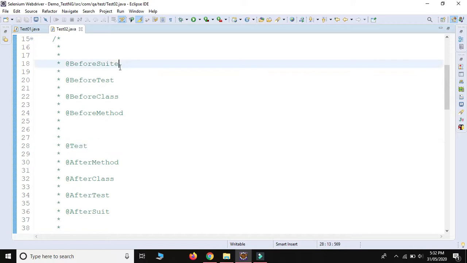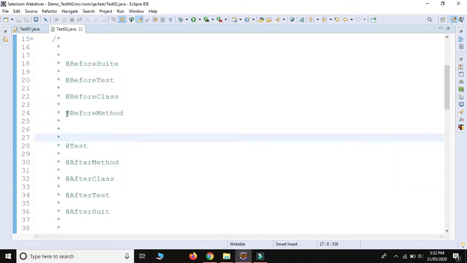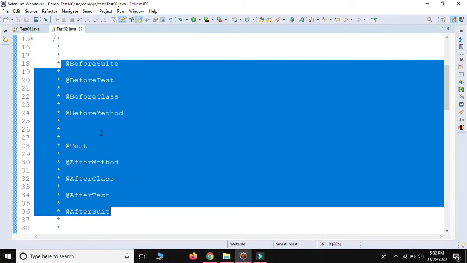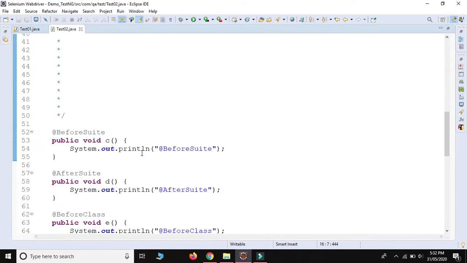This is the ascending way, and this is the descending way. Before method, after method. Before class, after class, before test, after test, and before suite, after suite. So this is the sequence of flow of the annotations in TestNG. And I have already said how many times each annotation will execute.